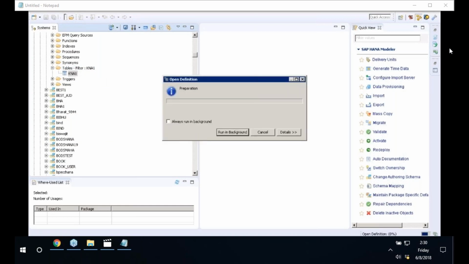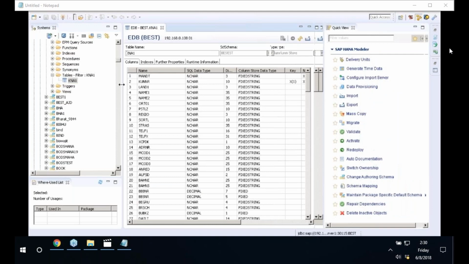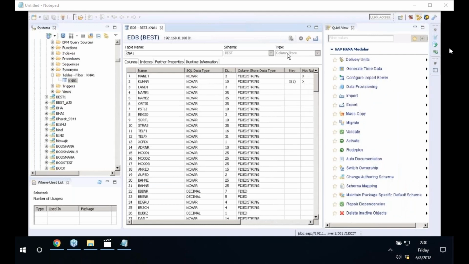Once you double click on the table, see participants, is this table a row store or a column store? This is completely a column store. The only thing I'm trying to explain here is that any data related to business in SAP HANA, S4 HANA, is completely stored in a column-oriented fashion. Any business data.